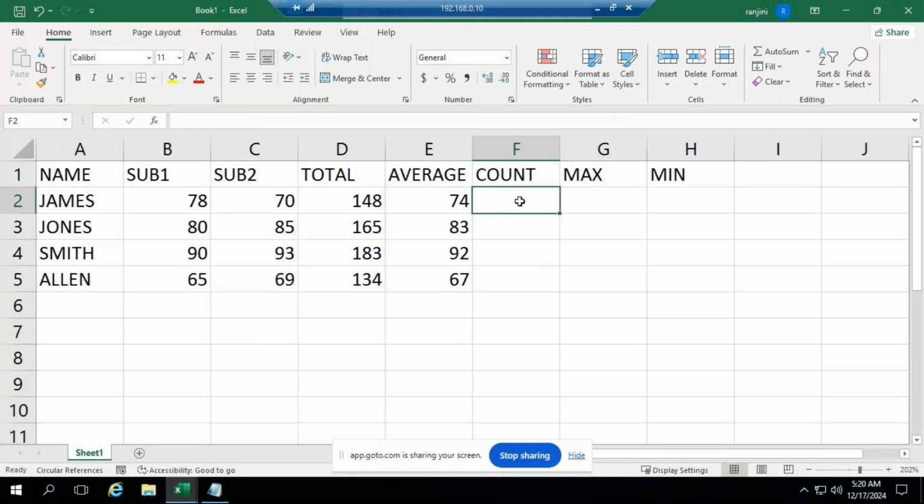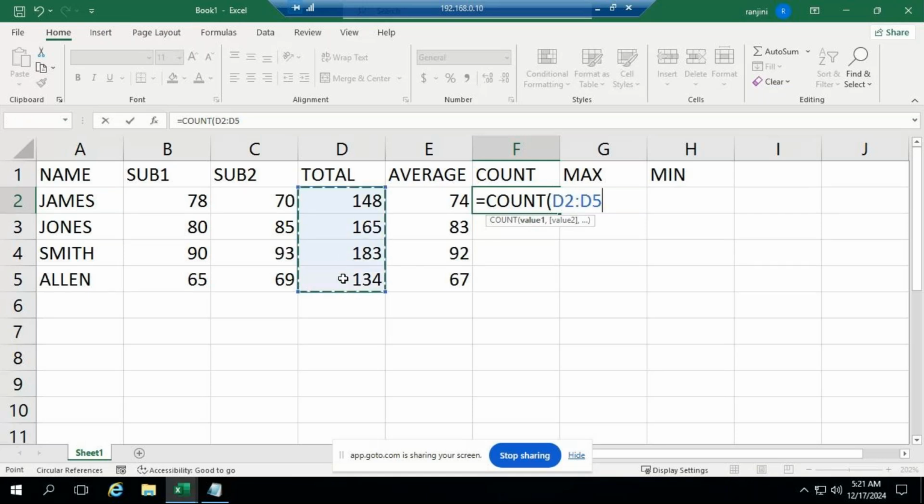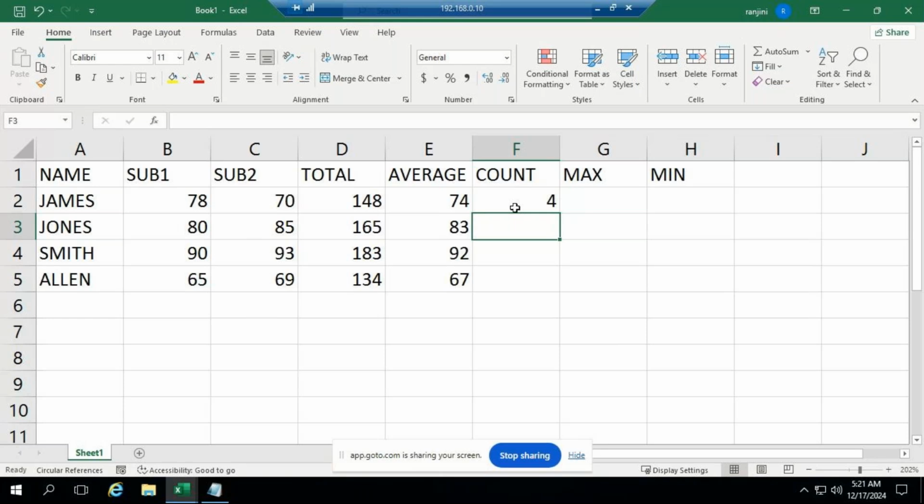Now the count function. I want to know the count of records. Equals count, open the bracket. I will take a numerical field. I want to know how many records I have in this database. So I'm selecting D2 to D5, this range. Now if I press enter, I have totally 4 records: 1, 2, 3 and 4.